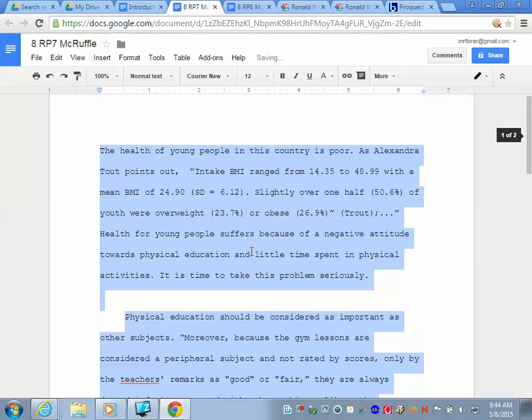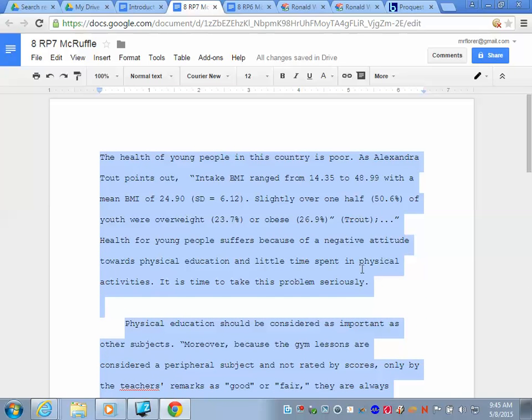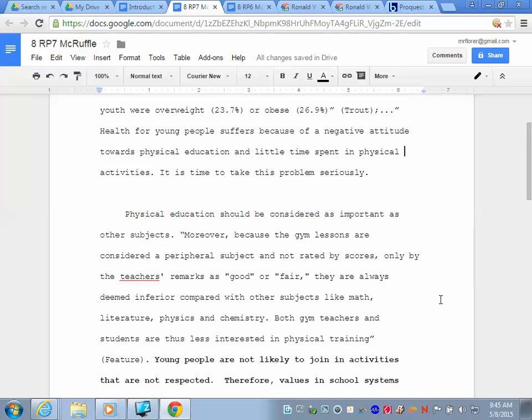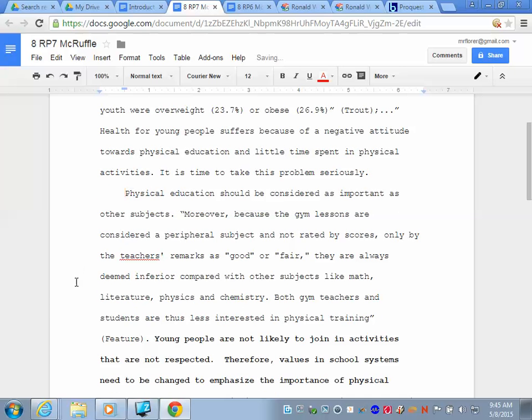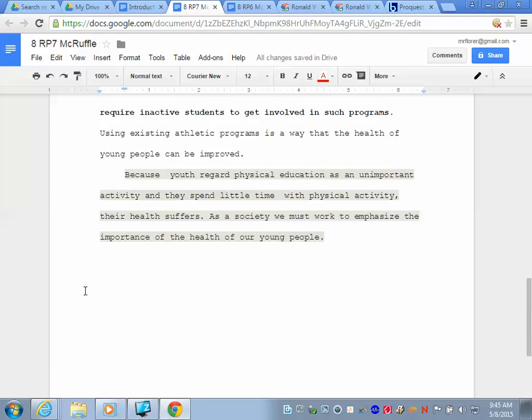Okay, and then we are going to look at what we have here, and it looks like there's an additional space in here, so I'm going to want to delete that space. That looks fine, and so now RP7 is complete.